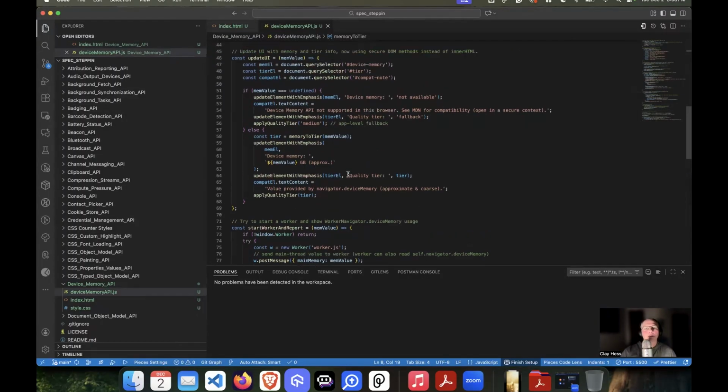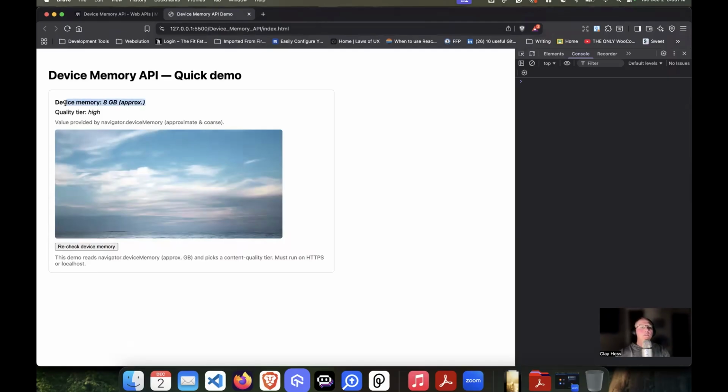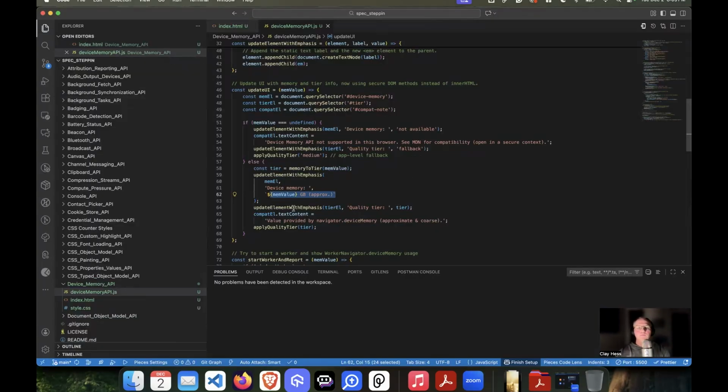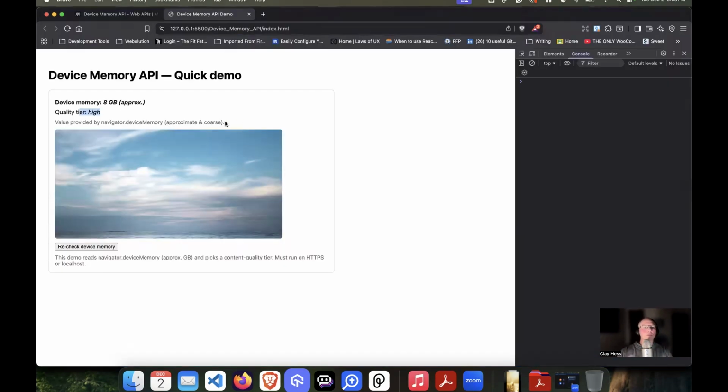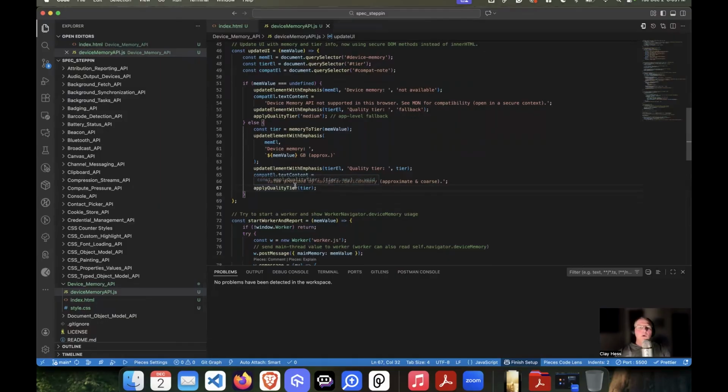So let's go back down here. And then update element with emphasis. So again, device memory, the mem value, which mine was 8. That's updating this one right here. And then update element with emphasis, the tier, quality tier, high. It's right here. And then the text content, value provided by navigator device memory, approximate and coarse, right here. And then apply quality tier.